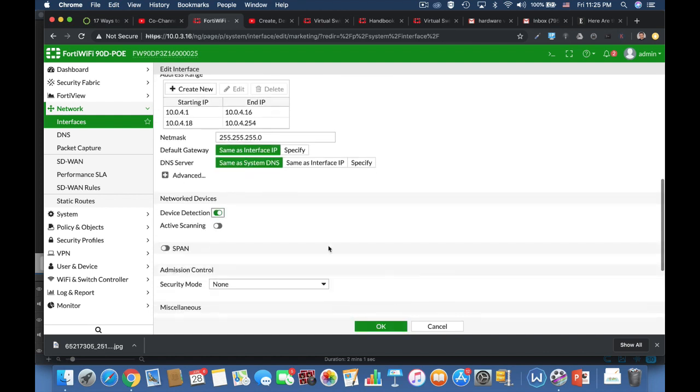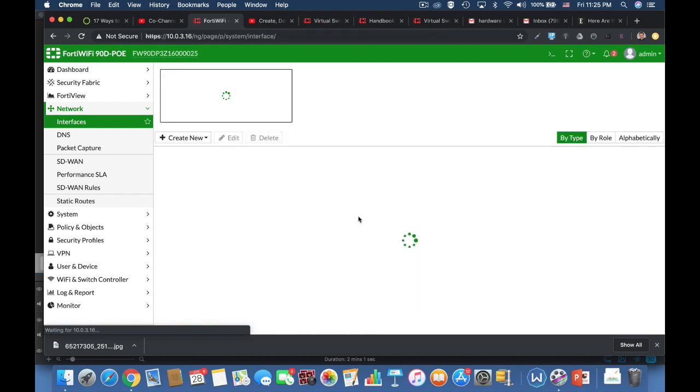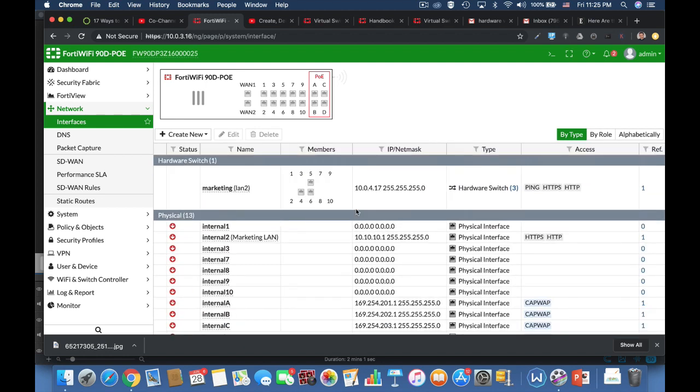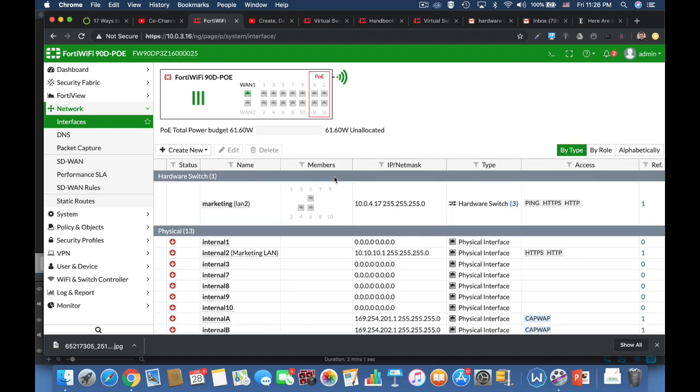And let's also add device detection. Okay. And there we have it. We have a hardware virtual switch with its own subnet, with its own DHCP server. Any appliance that will connect to it will get an IP address from its pool, and any traffic that will head to one of the interfaces that is within the marketing switch will be forwarded using the forwarding table.